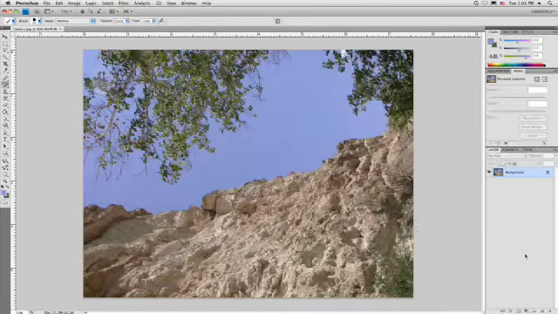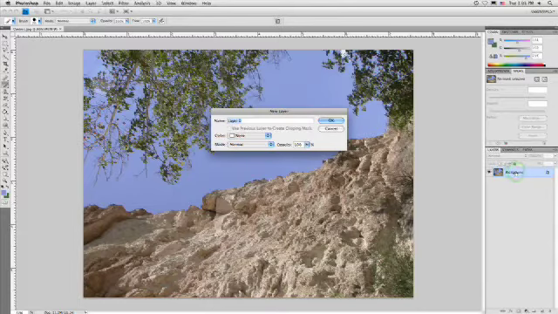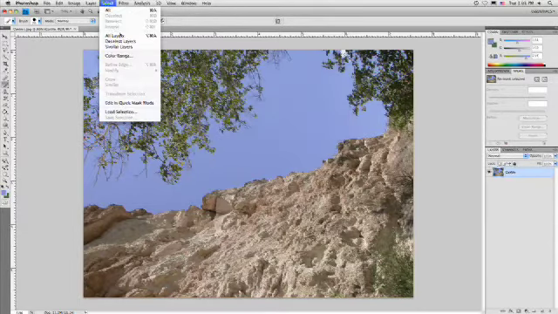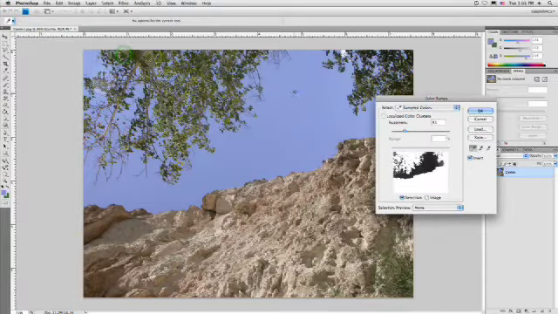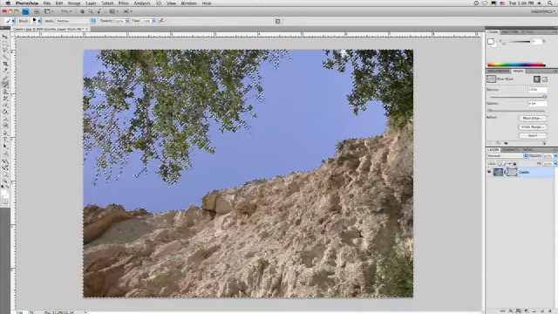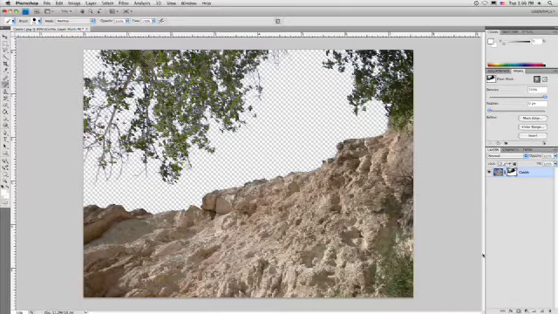And we'll do the last file here. Double click to make it a layer. Choose Select Color Range, and start to click on the sky to get a selection. There we go. Make that a little fuzzier, click OK, and add the layer mask. So those all worked well.